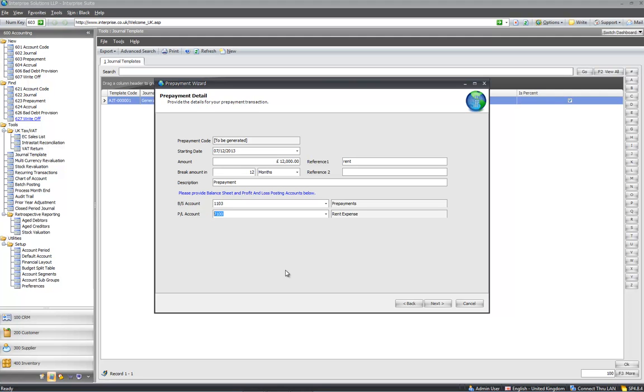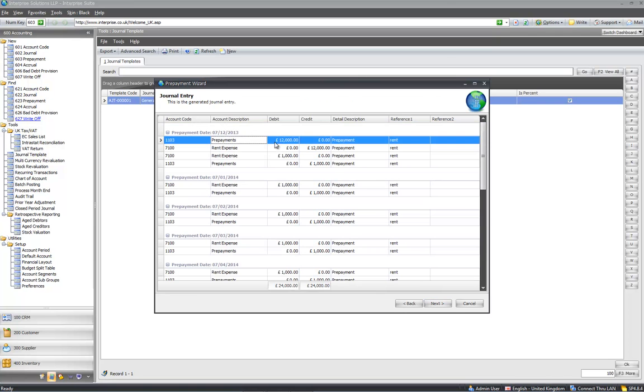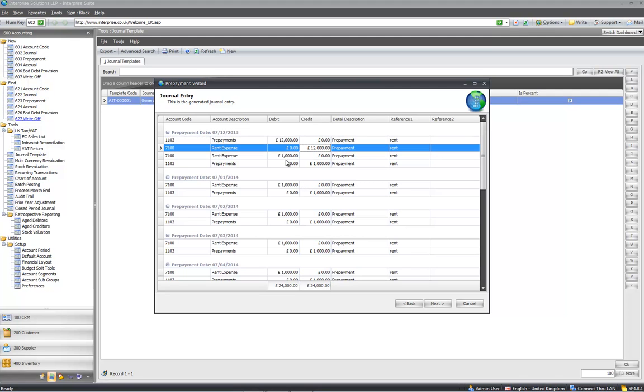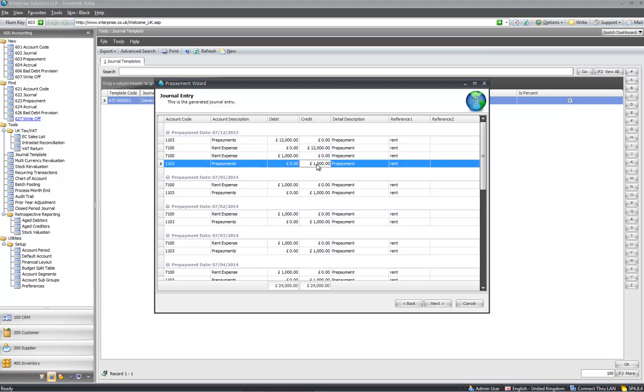So what this does is this will take that £12,000 off the rent profit and loss code. It'll put it onto accruals, prepayments on the balance sheet. And then it's going to say what periods do you want it to go over. It's going to take off the £12,000, put the £12,000 into prepayments, take it off the rent expense, and now it's going to drop £1,000 onto rent expense and take £1,000 off the prepayment nominal code.